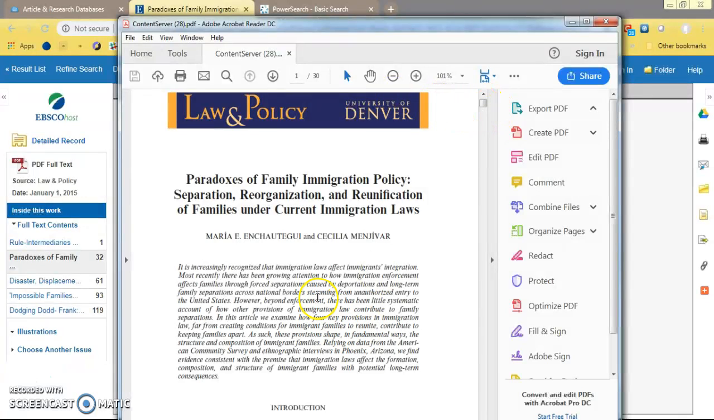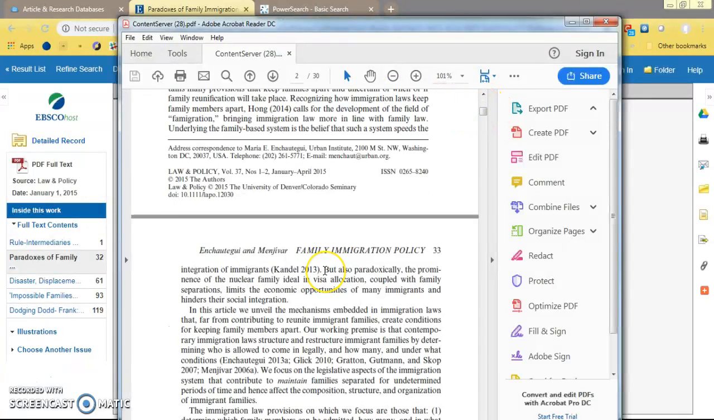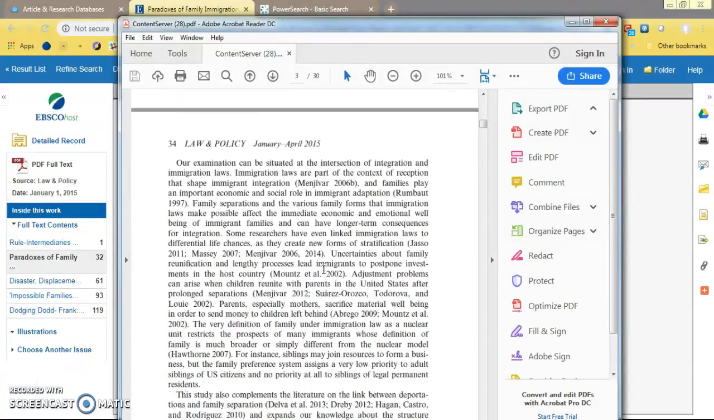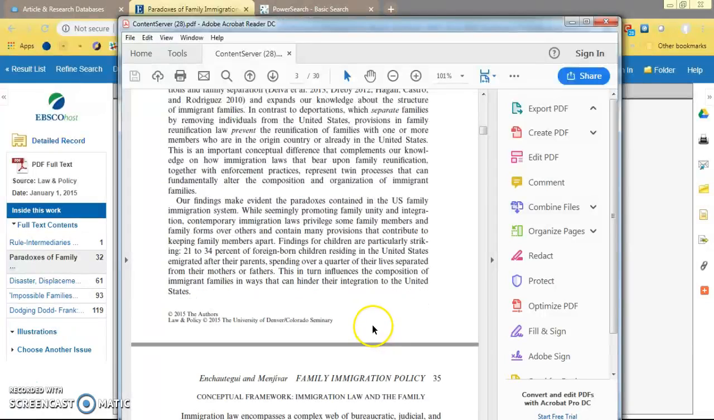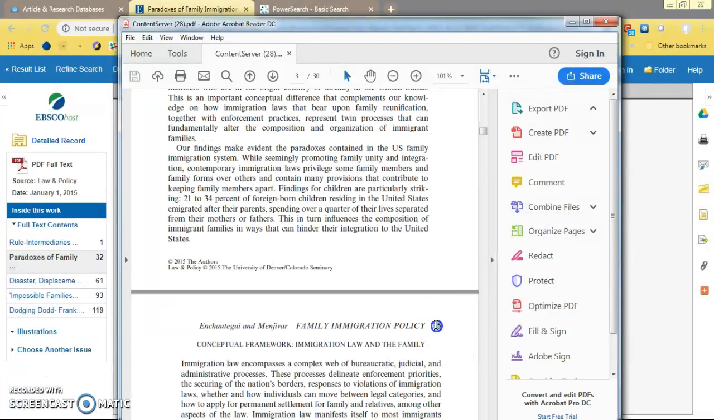And this is going to be important because if you want to cite this one quote that you found where it says something about paradoxes contained in the U.S. family immigration system, you can see that's on page 34. This is page 35. You actually have to use the page numbers and cite.